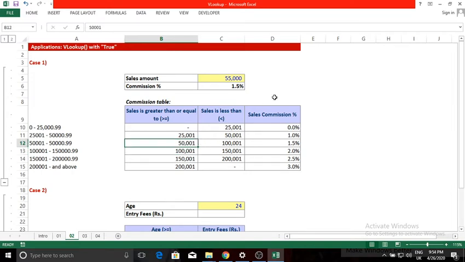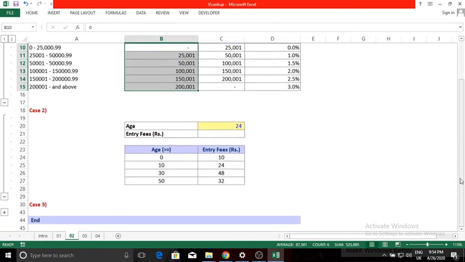One other thing when using VLOOKUP with TRUE: this kind of array is called a slab array, which implies ranges. When using VLOOKUP with slabs, it is important that they are arranged in ascending order, otherwise your VLOOKUP formula will not work. Okay, so let's move on to case 2.